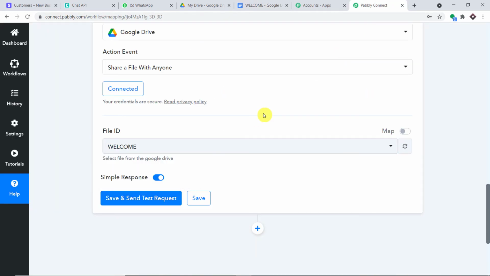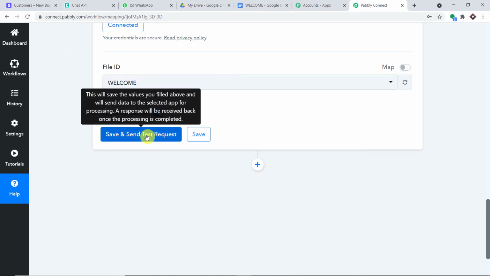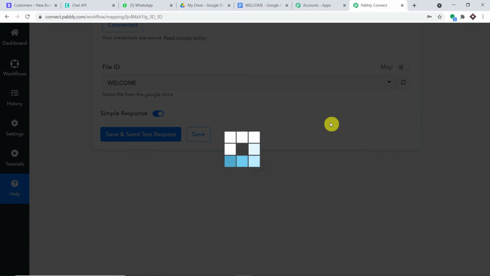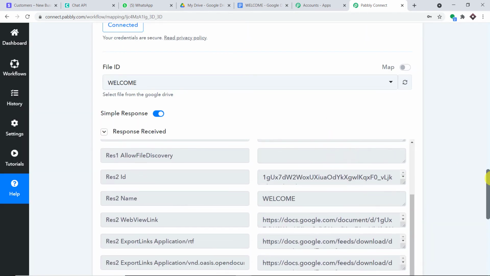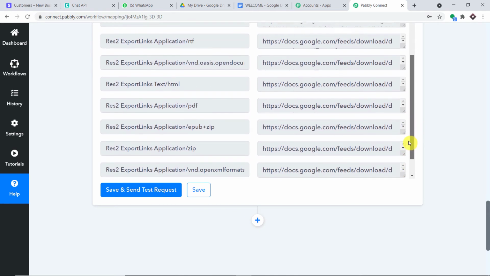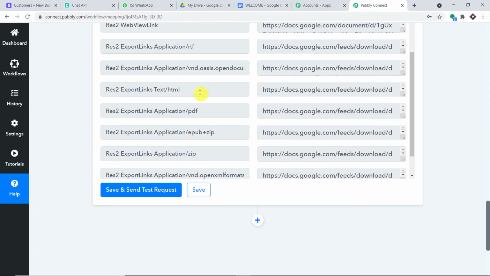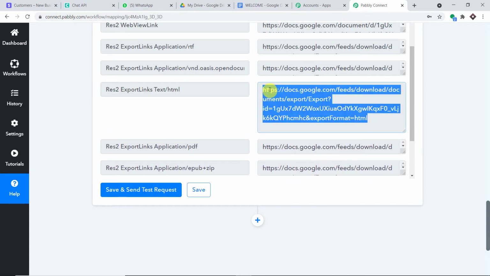We have selected it, and the plan is we want to create a shareable link, and that is why I'm just going to click on save and send test request. Okay, so let me show you all the links. These are all the links, basically the type variants of the links. For example, I can share it as an HTML. So this is the link that you want to share if you want to share it as an HTML.